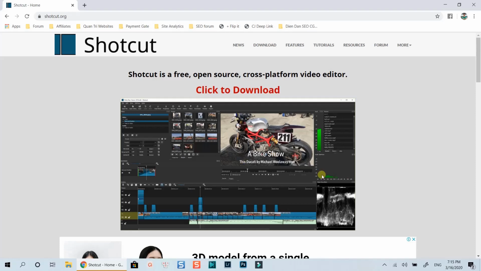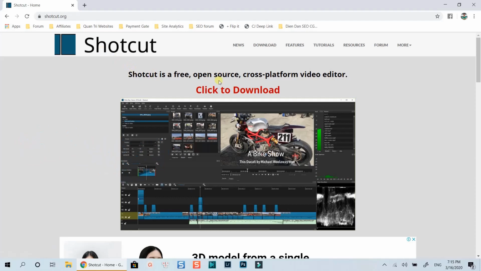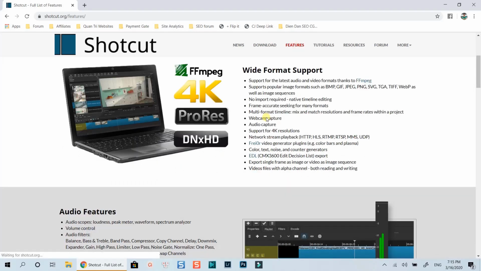In this video, I am going to show you how to edit your videos using Shotcut, a free and open source video editor for beginners. This is a cross-platform free video editor, meaning that you can use it on Windows, macOS, or Linux. Shotcut supports a wide range of formats and the capability to edit 4K video, which is a great option for those of you who don't want to spend your money on paid software.